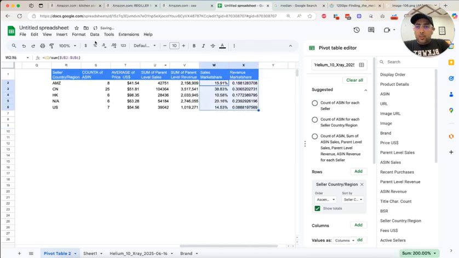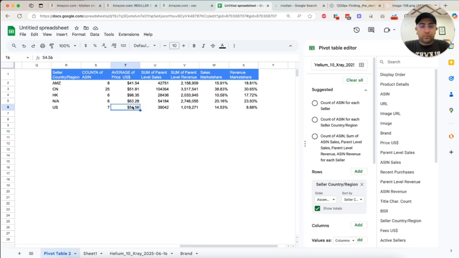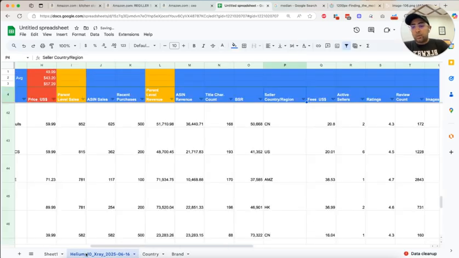So again, this would be a percentage. And so again, what we got is that 38% is Chinese, 19% is Amazon. So USA sellers are only 15% of this category. Again, at an average price of $54, they're able to make it. Okay. This is now country analysis. So brand, country, let's find out what else we can find.